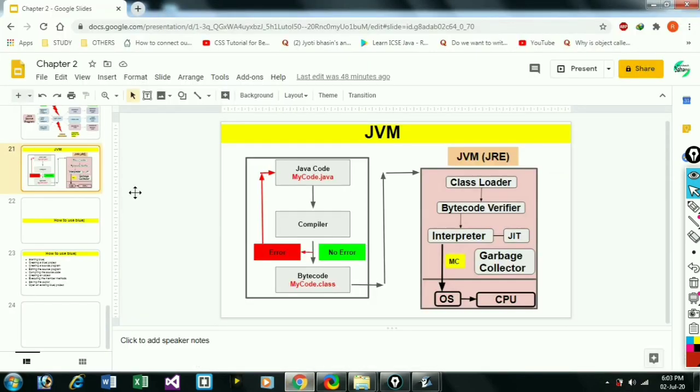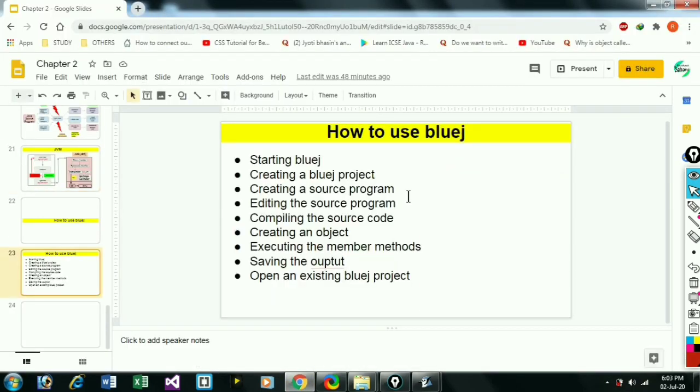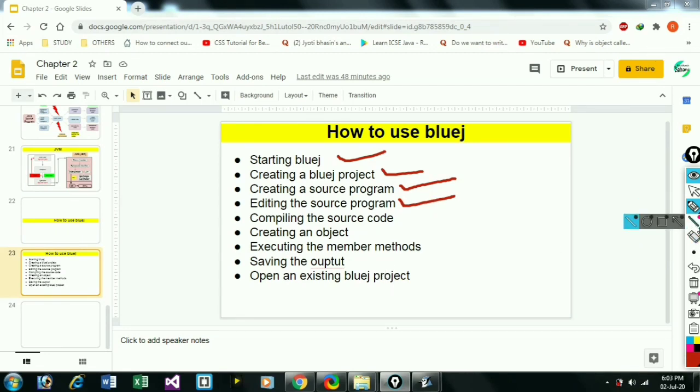So where are we here? We have started BlueJ, we have created the project, and we have created the source program. You know that yellow box, the source program, the source file, the .java file we have created. And now we are looking at editing the source program. We need to edit it. We need to write our own code.